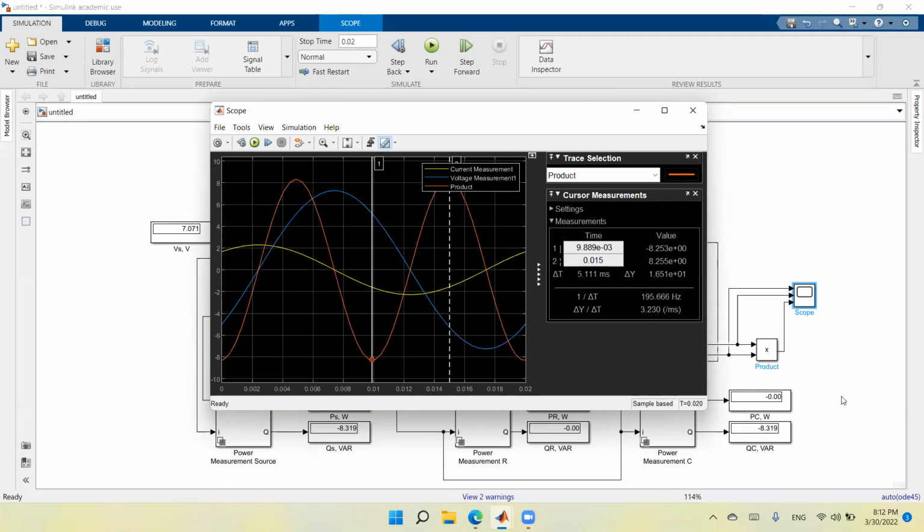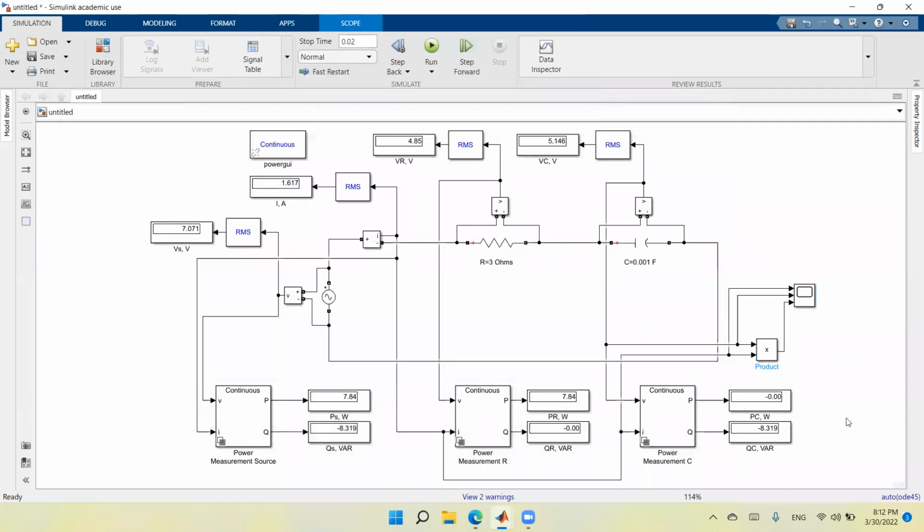So in this video, as you see, we demonstrated the RL and RC circuit. We saw all types of powers. And of course, we know that to calculate the power factor, we need to divide P over S. And S, which is the apparent power, is equal to the square root of the real power squared plus the reactive power squared.